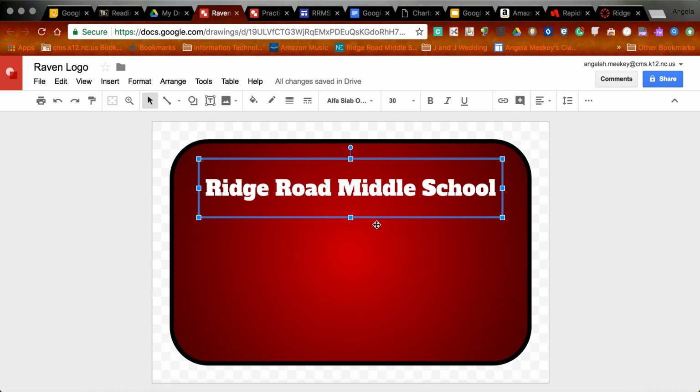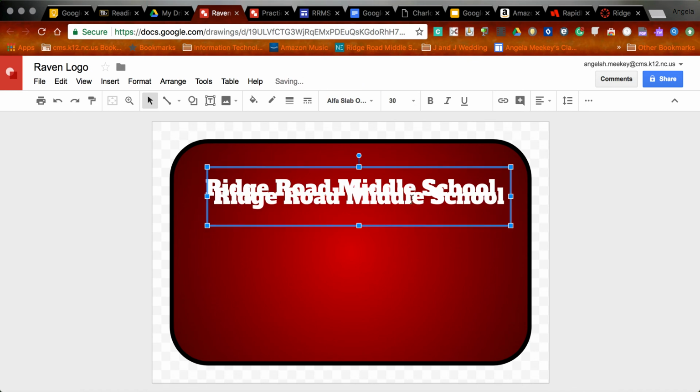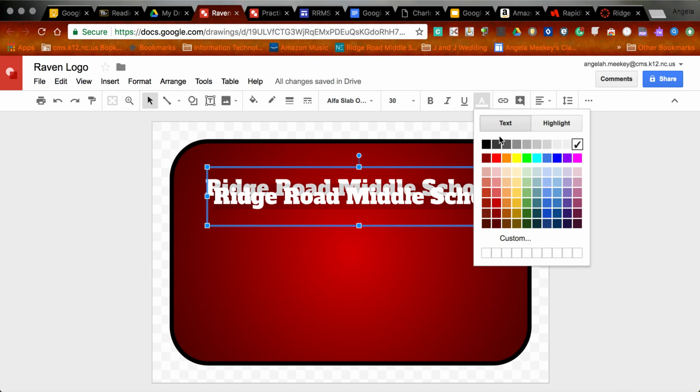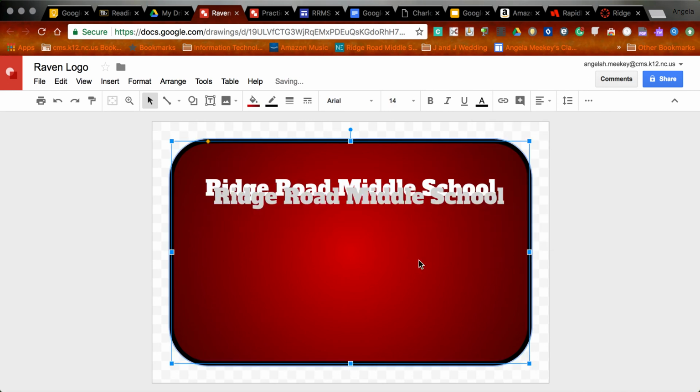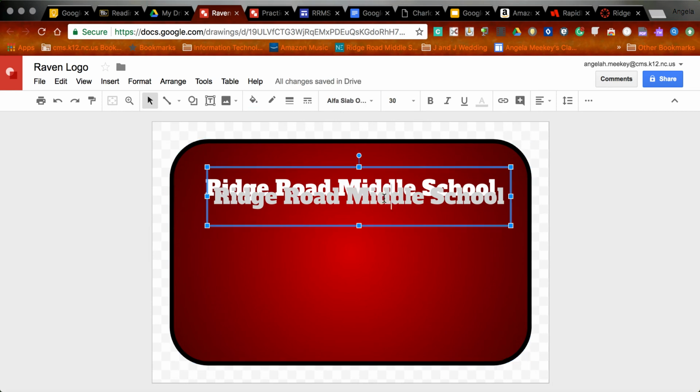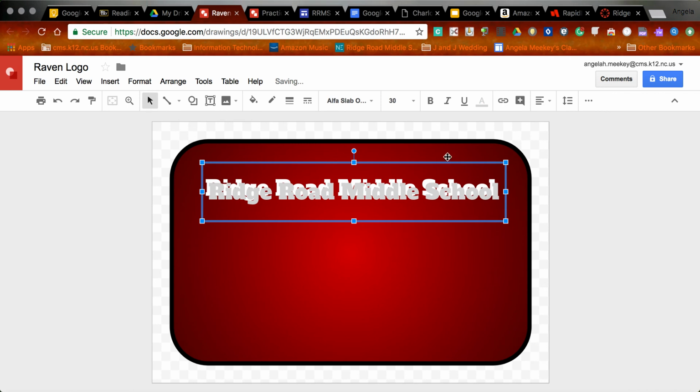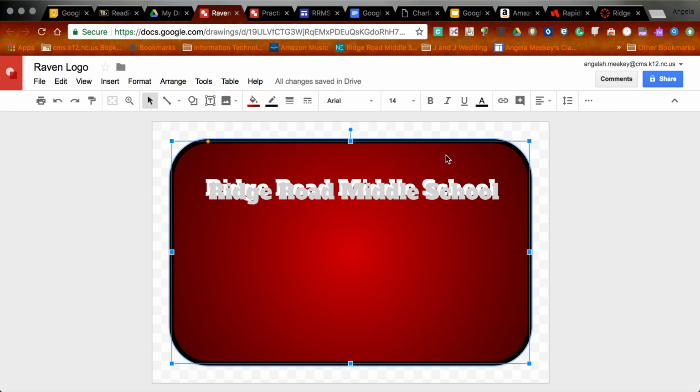Now let's say I want to make this kind of fancy. I can hold down the Command key and duplicate my text again. And I'm going to highlight my new set of text, and I'm going to change my color. And let's say maybe I want it kind of gray. Now I have this duplicated text, and I can drag it and kind of make myself some shadow letters, make it pop a little bit.